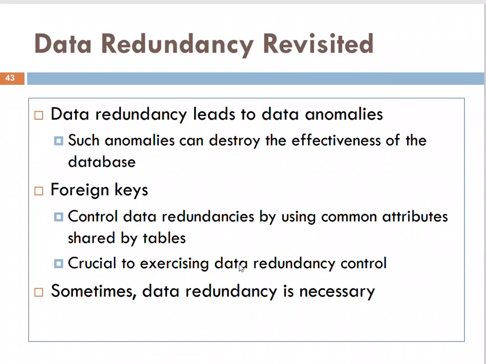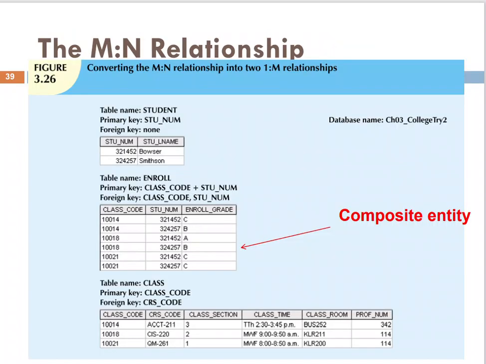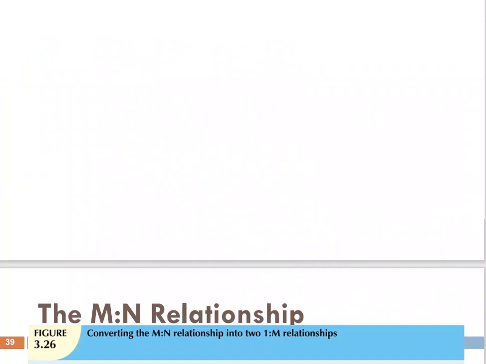Okay, next we move to data redundancy. Okay, revisited. Data redundancy leads to data anomalies. Such anomalies can destroy the effectiveness of database. Okay. Kenapa dia kata redundancy can create anomalies? Okay, contohlah. Saya tunjuk table yang tadi.